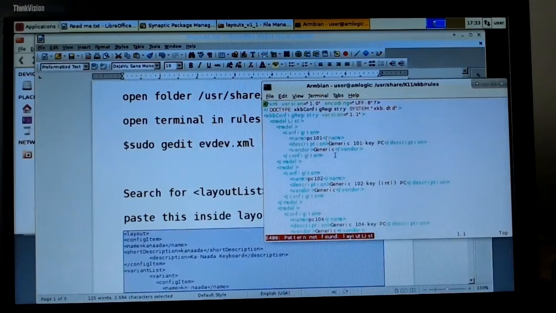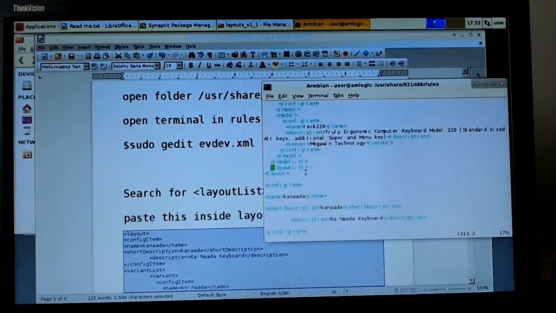Okay, so the pattern is not found. Let's try it again. All right, there it is. So I did find layout list. Typically after this, you need to move your cursor to the end of the line and then hit enter, and then you insert it here. I've already inserted it here, so I'm just going to show you. This is where, after this layout list, you're supposed to enter.